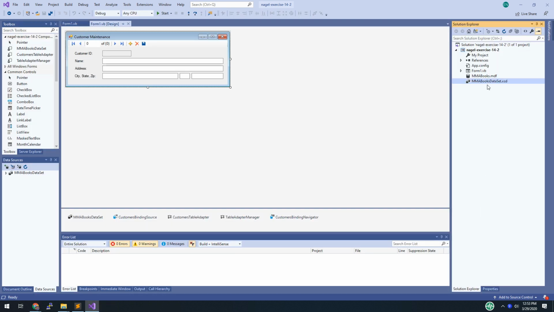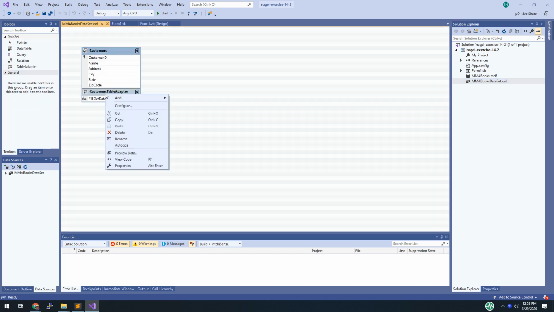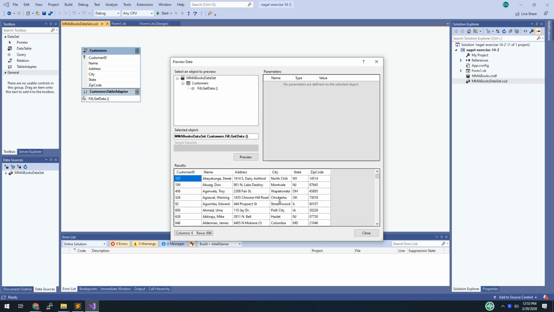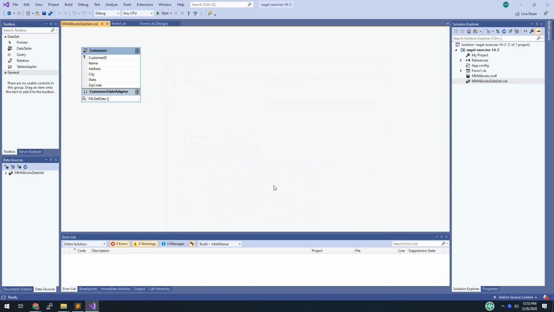I guess we kind of skipped a step here. Step 12, if you want to, you can right click on this, preview data. There you go, that's the data that we're getting back. So this is actually previewing it. That's it. That is all of 14-2. So go ahead, zip that up and send it over.